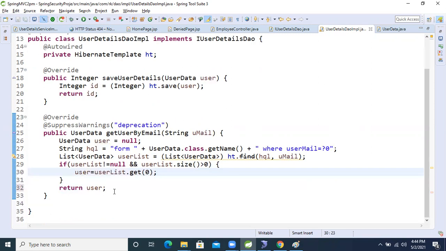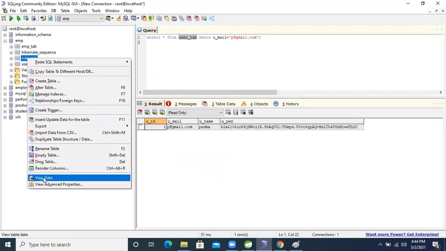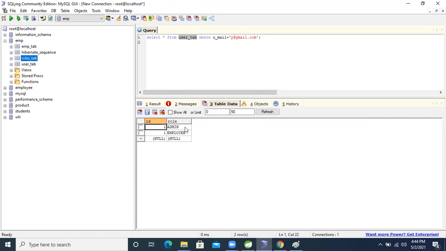That's it. Okay. The DAO is selecting based on the user mail, right? Based on the user mail, we are writing the HQL operation to get the detail from the database, right? From the database, this information as well as the roles.